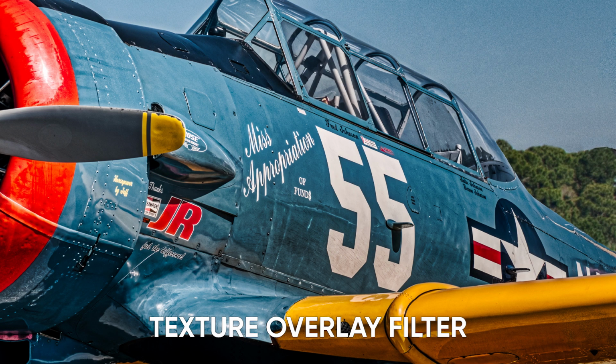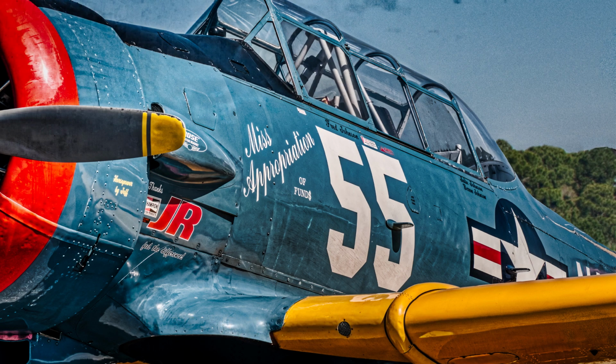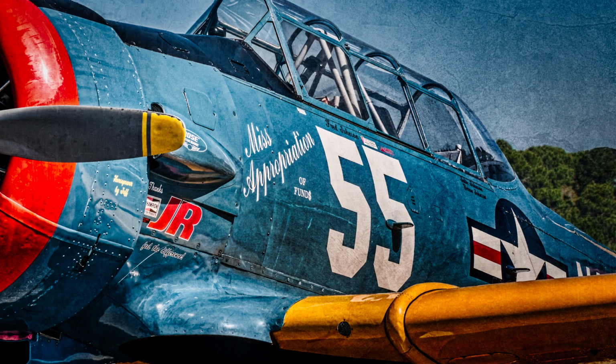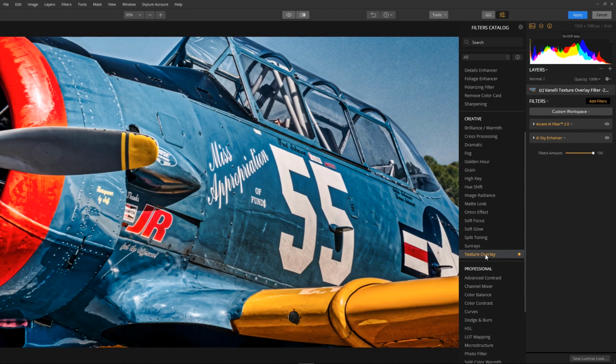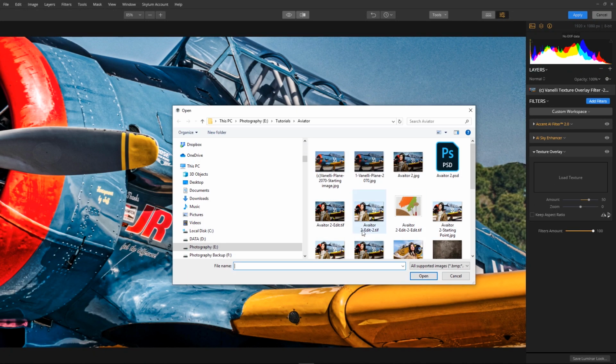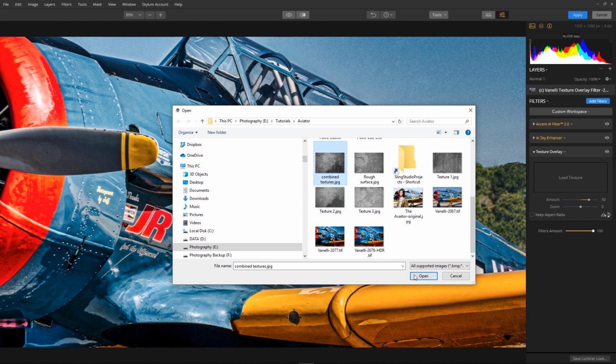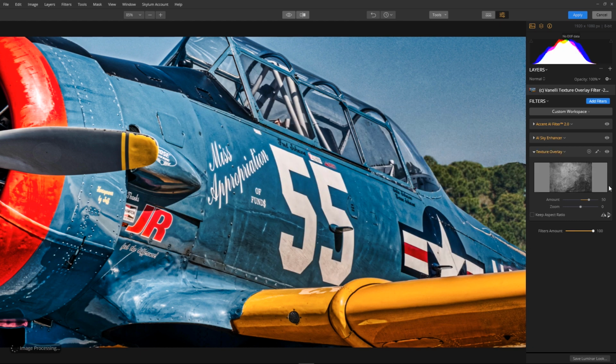Hi, I'm Videli, and I'd like to show you how to use the texture overlay filter to create a unique, artistic look to your images. The texture overlay filter is part of the creative filter set. Now, let's add a texture overlay to make this image look a little more artistic.